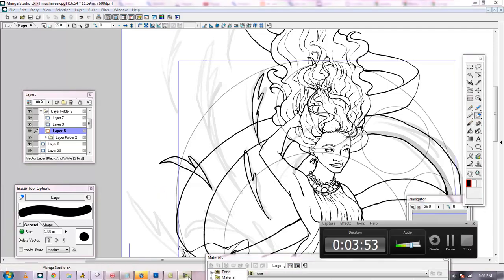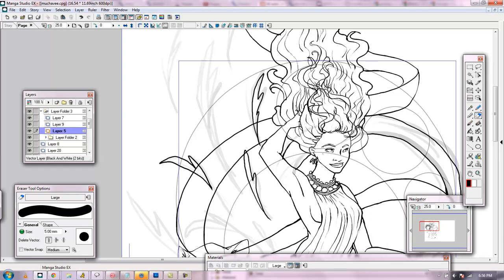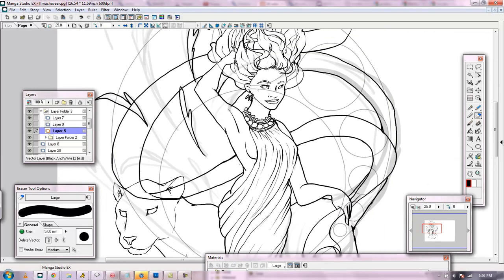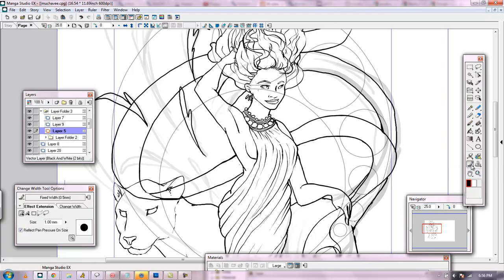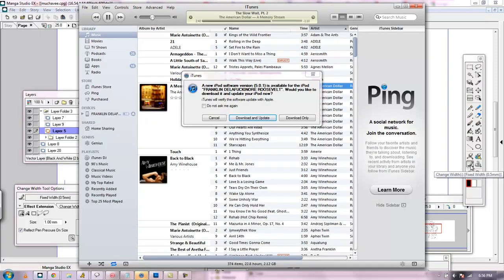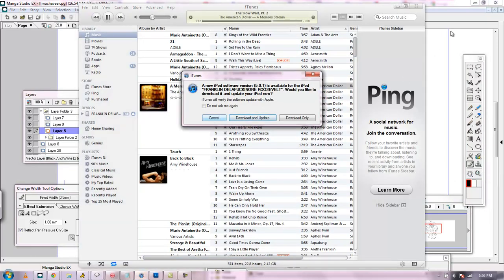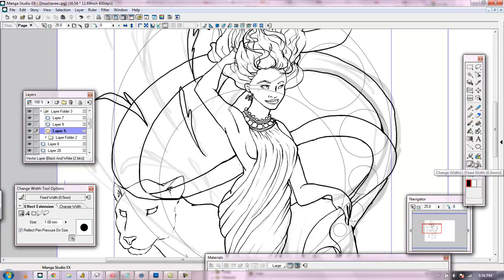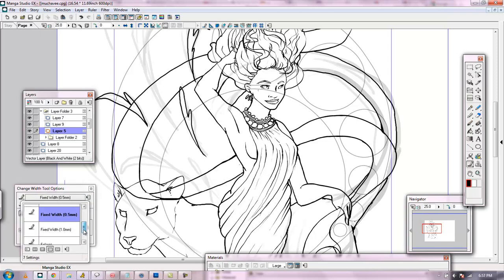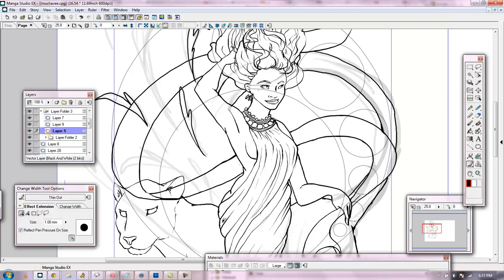Okay, so I think this should be recording again. Anyway, so this is now a vector layer. And what does that mean? It means we can use this tool right here. It looks like a little pencil with a line. What you can do is essentially this: you can change the width of lines really easily. So let's say here, I don't like that these lines are so thick. So I can just go, shing. And then look at that. Ain't that neat?